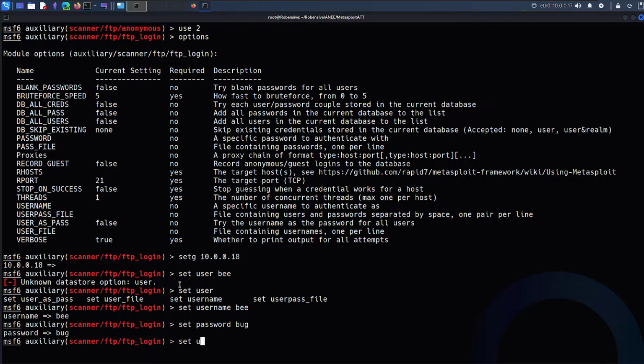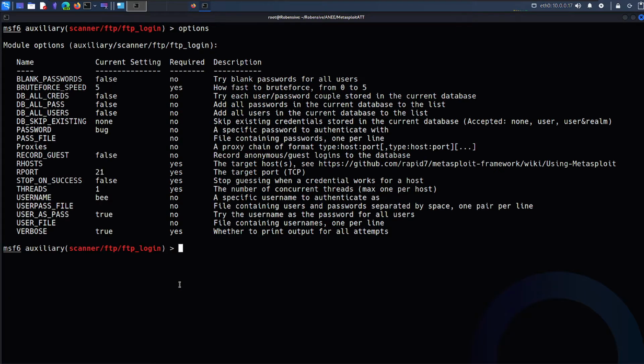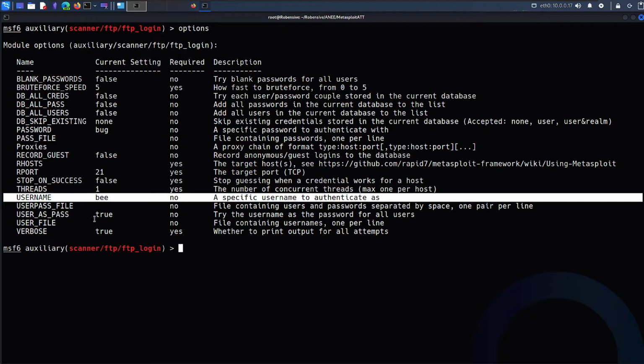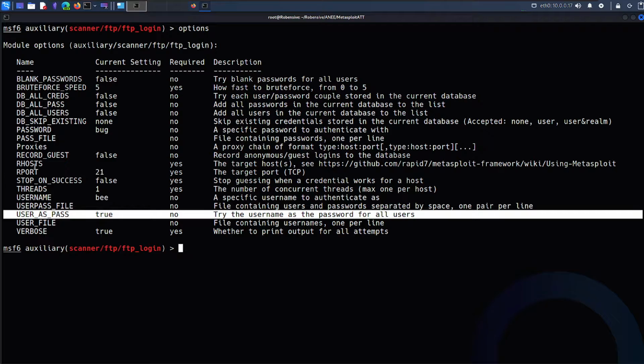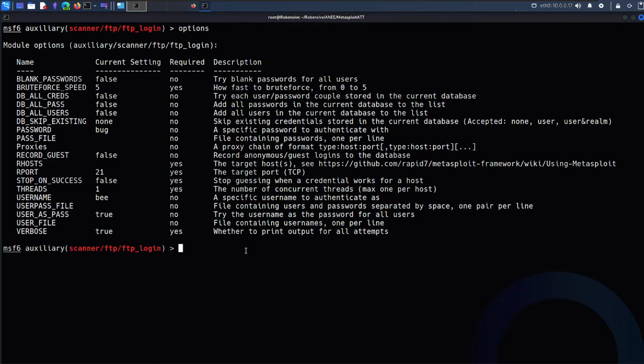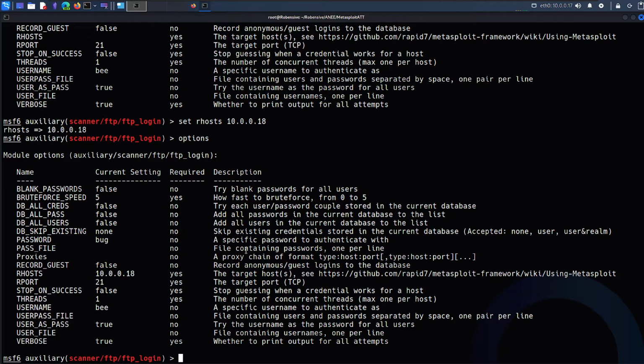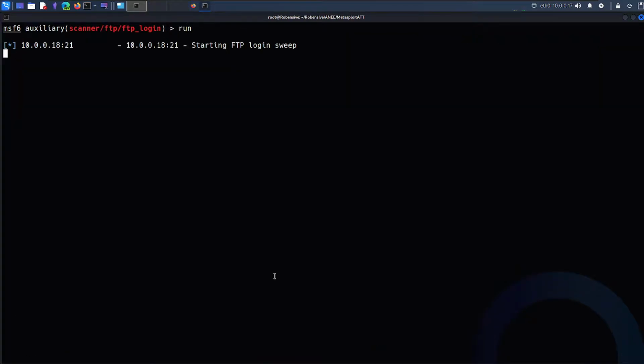And set user_as_pass equals to true. Now if I see all the different options and the filled values, it has the username, it has the password, it has specified. Now our host needs to be specified. Set RHOST 10.0.0.18, options, and should be good.